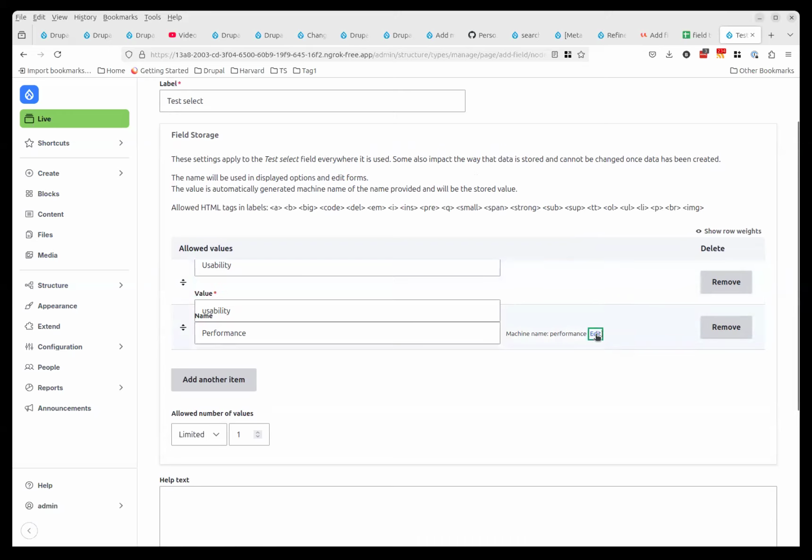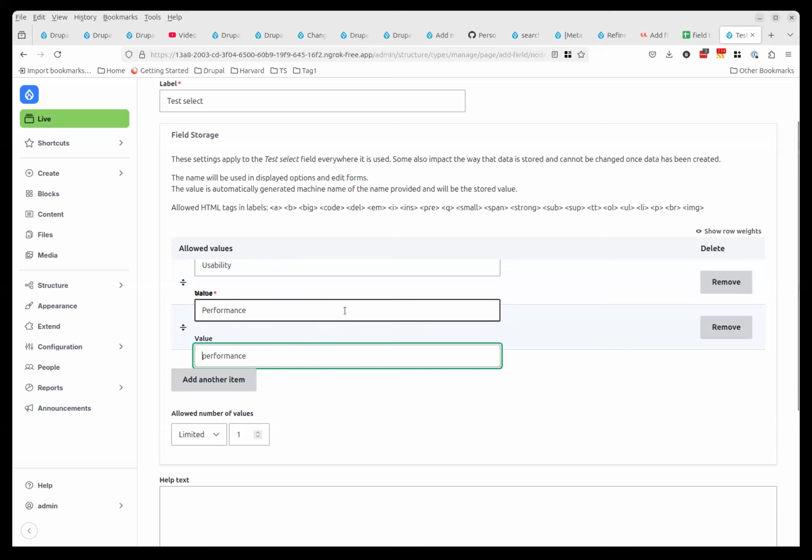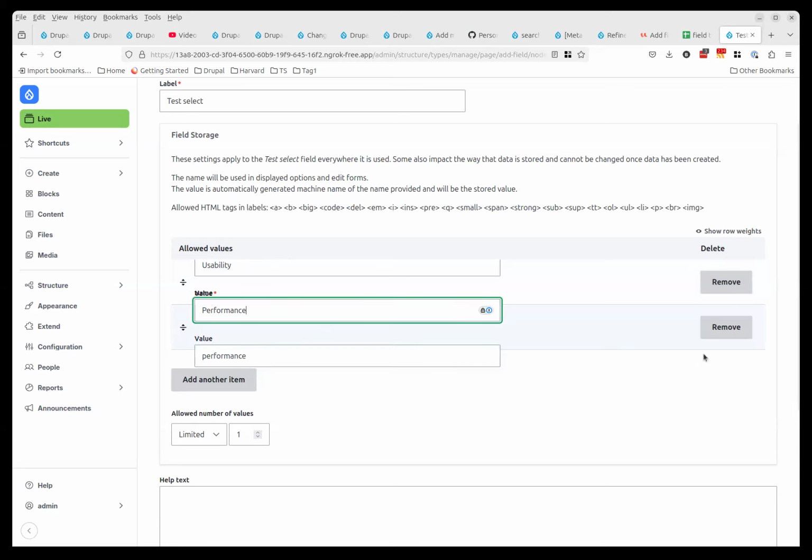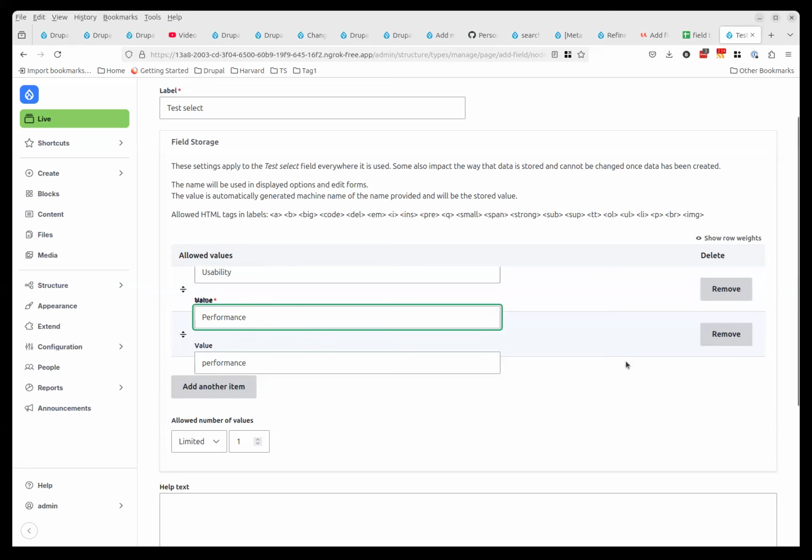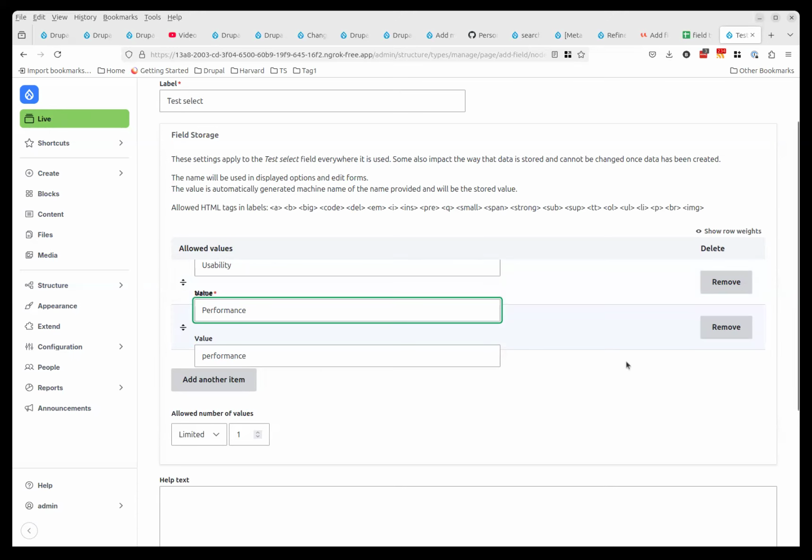Whoa, that one's a little better now. They even overlap, like the usability is machine name and performance is name. They overlap completely, I think, the fields. Right. So, Ralph, is this using the Gin theme? No, this is Claro. What browser are you using? Firefox. Okay, in Safari it works. Basically the bluish background is expanding so that it's wrapping around the name and the value field.